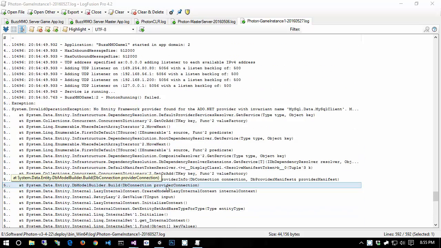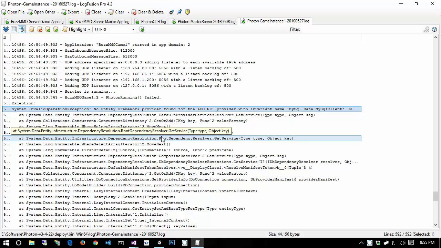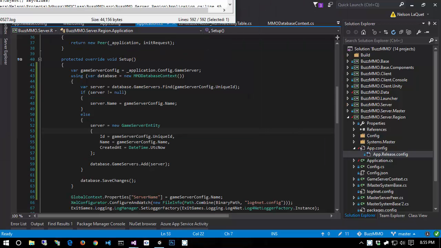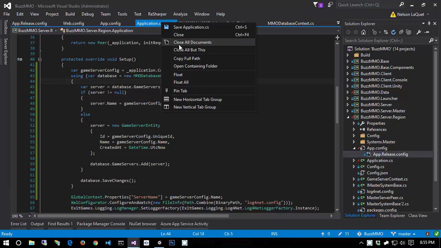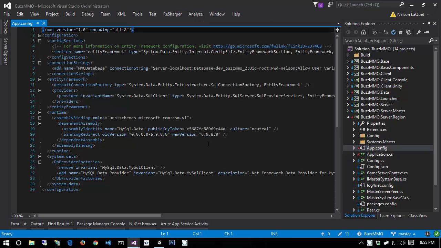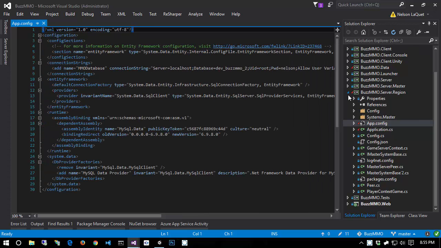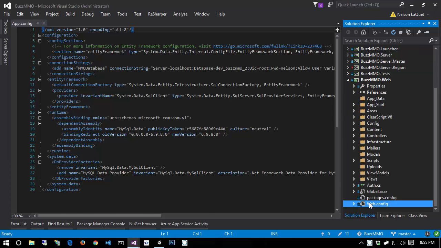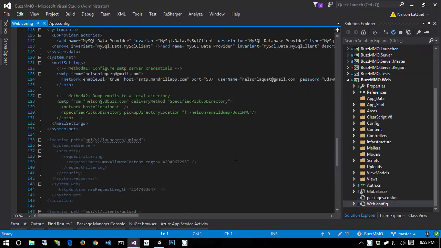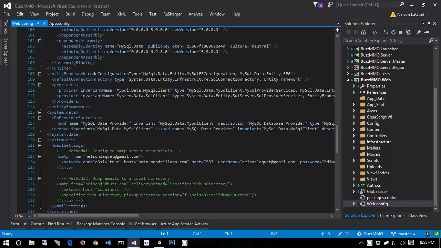But anyway, we can see no Entity Framework provided for the invariant. Okay, that's an easy fix. That's just because in my app.config, I'd forgotten to provide the MySQL data adapter, but it's right there, which is interesting. So let's do some science. Let's compare this app.config with our web.config, because we know our web.config works.